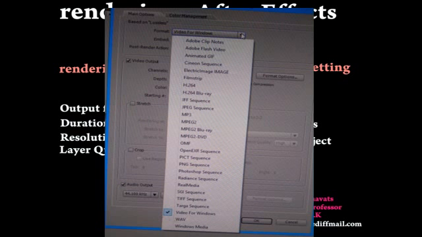GPU acceleration offers better speed and precision in rendering your effects. The video rendering and effects drop-down in the project settings dialog box gives you the following GPU effects rendering options to choose from. Software only: CPU is used to render effects.